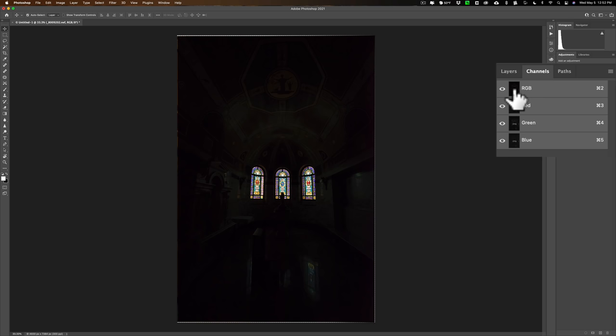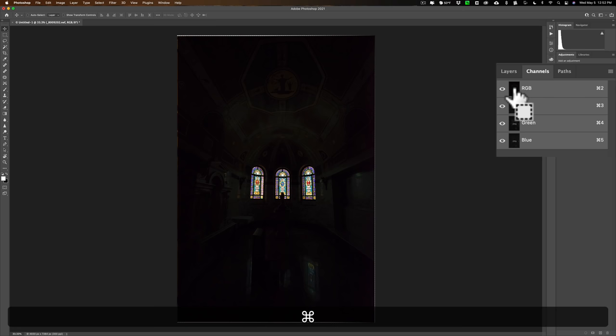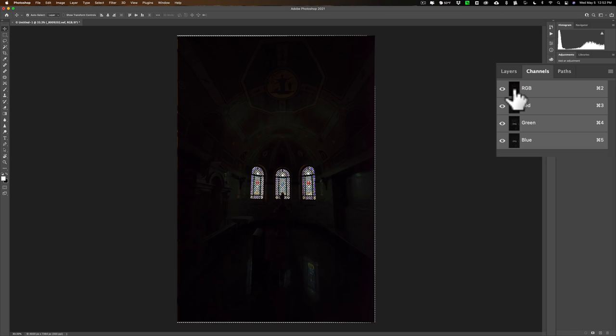What you need to do is on a Mac, hold the Command key in, on a PC, hold the Control key in, and click right on that little postage stamp. And when you do, you'll get a selection of all the brightest parts of the image. Now, it just selects the very brightest parts. Maybe I want to select a little bit more into the midtones so I could add to the selection.